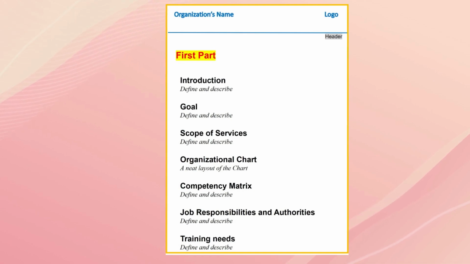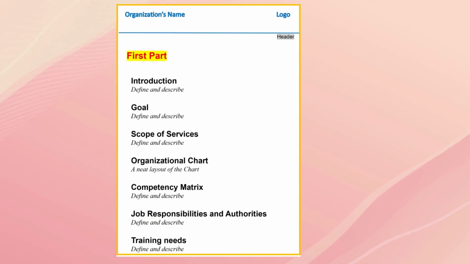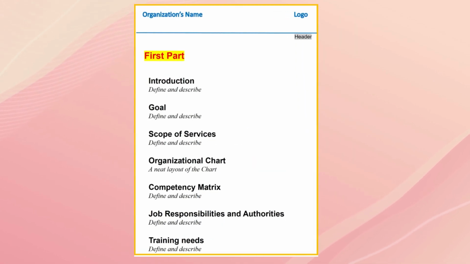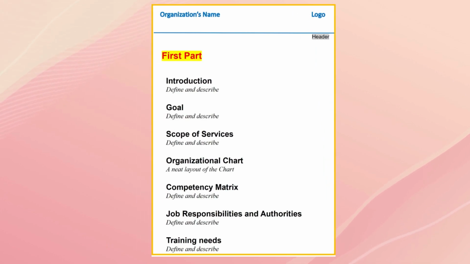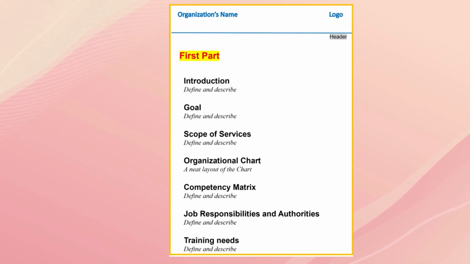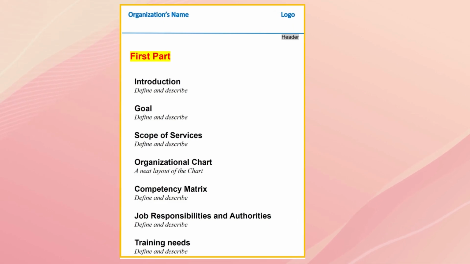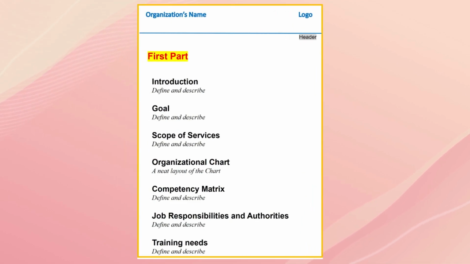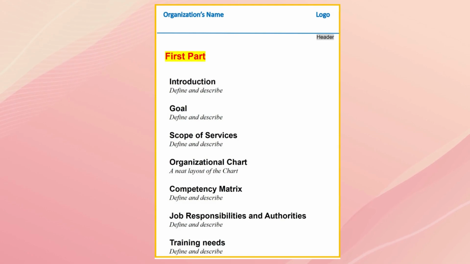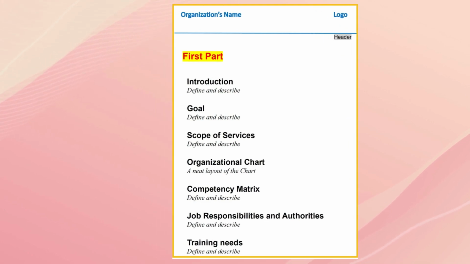The first part of the document should contain at least the following: introduction to the department, the goal of the department, scope of services of the department, the organizational chart of the department showing the reporting structure and the designations, competency matrix, job responsibilities and authorities of the department employees, training needs of the department employees. All these headings should be captured in the index page.